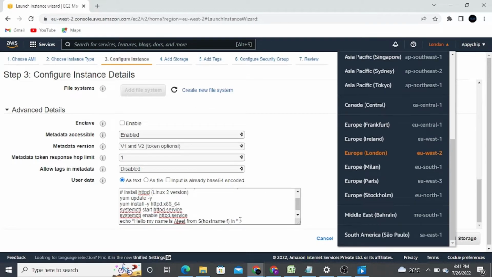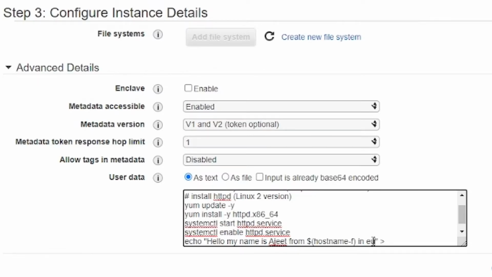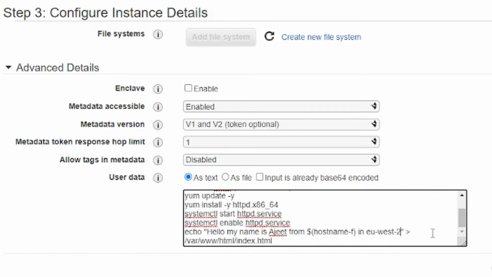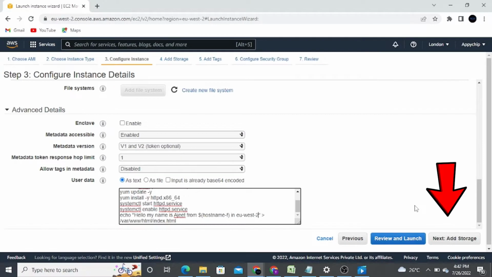So we are in EU West 2, so it is just going to say the hostname and EU West 2. This will simply display, hello, my name is Ajit and I am from so-and-so hostname, in the EU West 2 region. So this is what we are going to see. This is the user data.